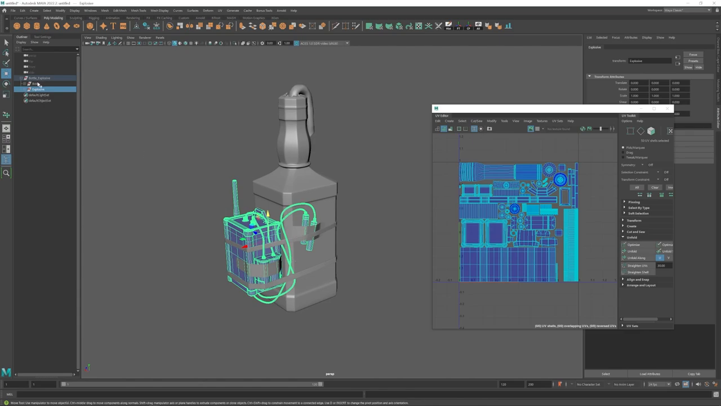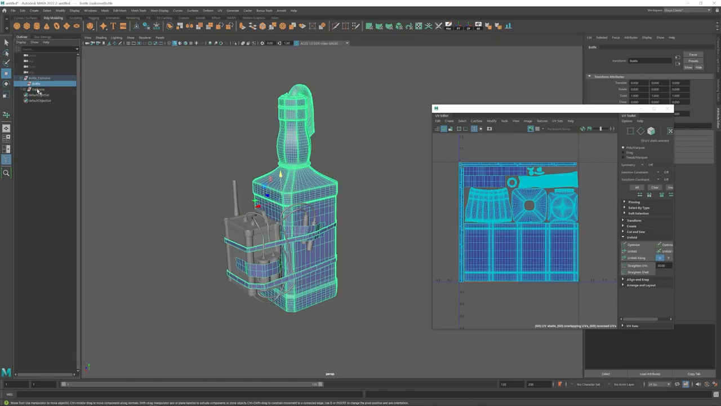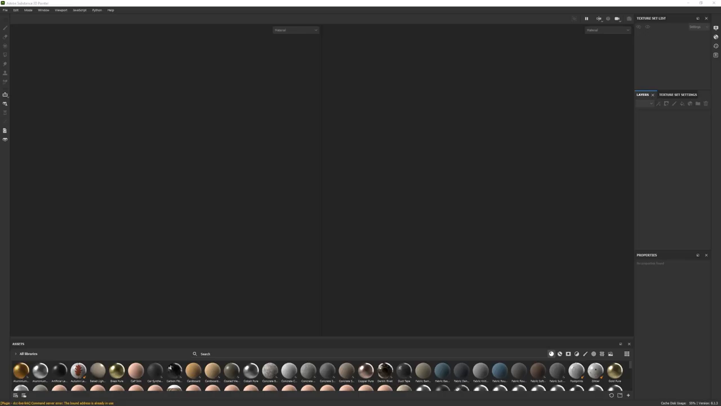So that's exactly how I broke this model up into these two textures with the two materials applied. So we can export this object, jump into Substance Painter, and we can start texturing. All right, so now jumping over to Substance Painter, we can go ahead and load in our FBX file from Maya.